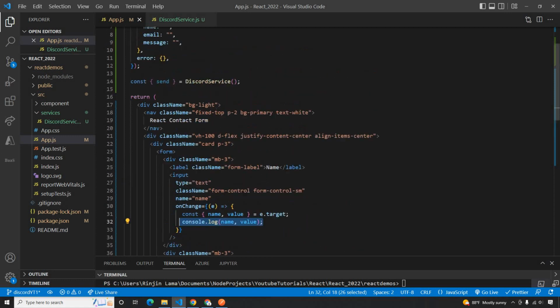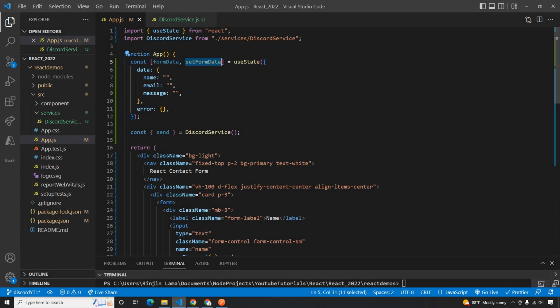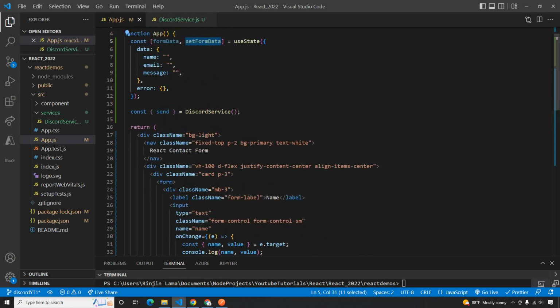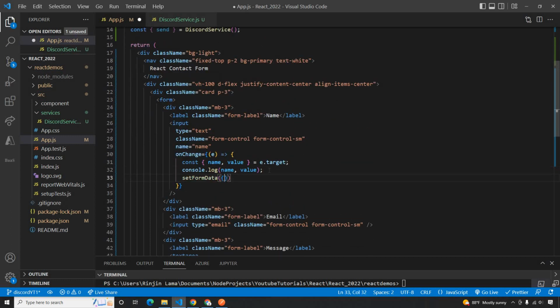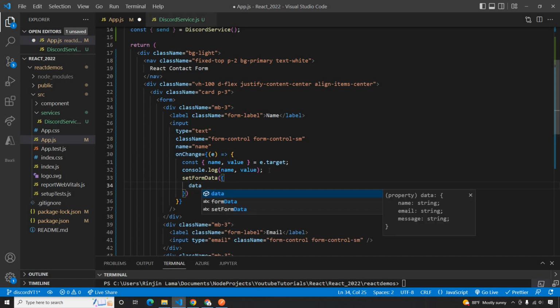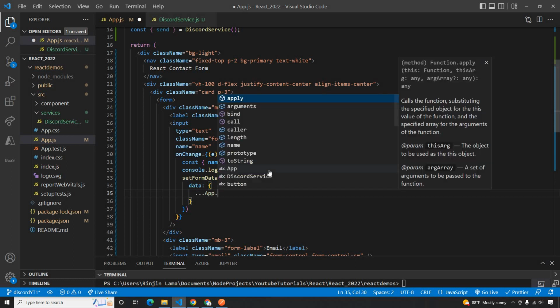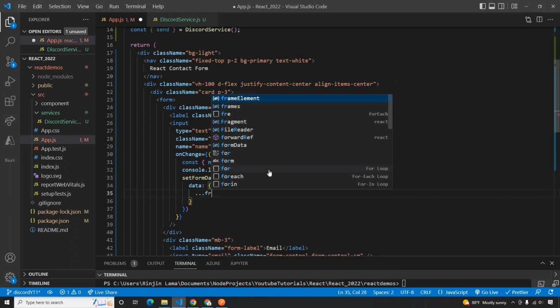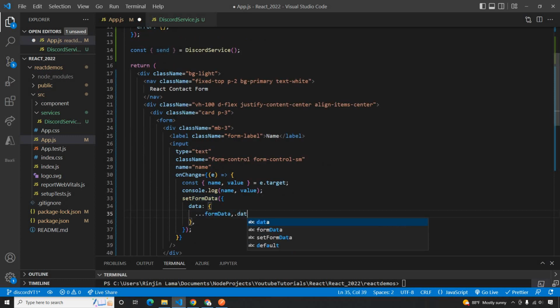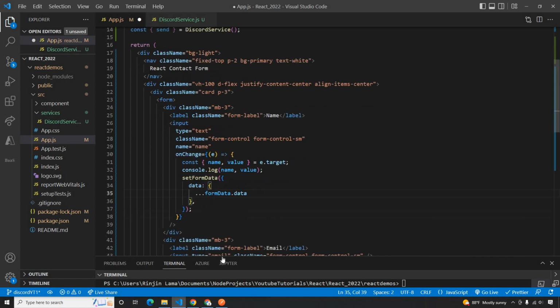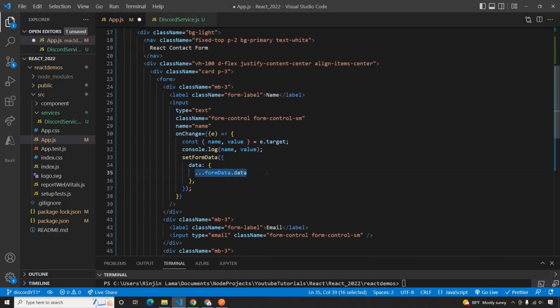So what we're going to do now is set our form data. In the form data, what we have is name and email and stuff like that. For that, I'll just copy this setFormData, and in here, the data. We're going to use a spread operator to copy everything which the form data previously had. Of course, we don't have anything yet, but if there is, then we copy it using this spread operator.